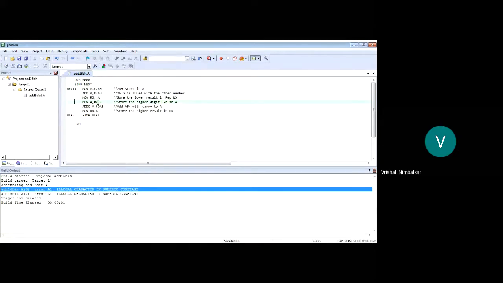Oh, yes. See what problem I did here? Can anyone tell me? MOV A comma hash 0C7, students. What problem? Yes, very good. I didn't write the H for hex. I forgot to write hex. So it is understanding C7 as some character, not a number.